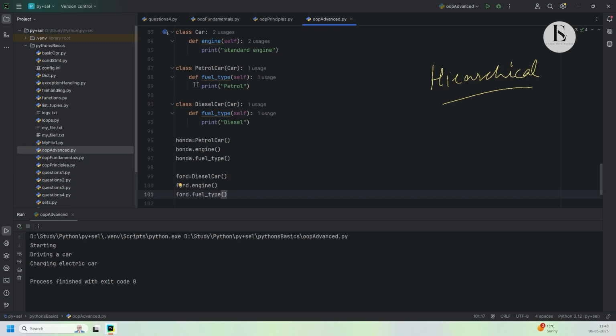So let's run this. What do we get? We have a standard engine with petrol type, and we have a standard engine with diesel type. So this is how hierarchical inheritance works, or how you can implement hierarchical inheritance.